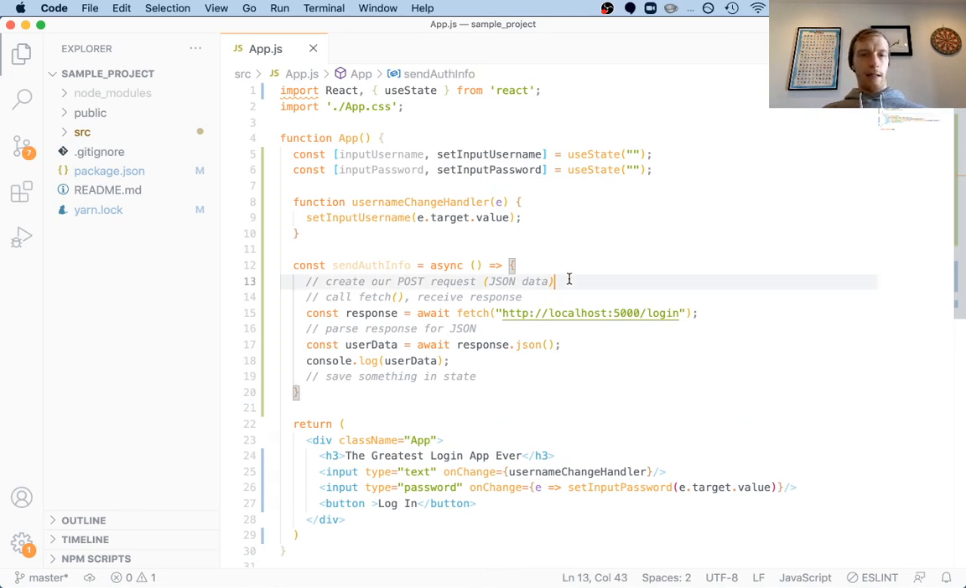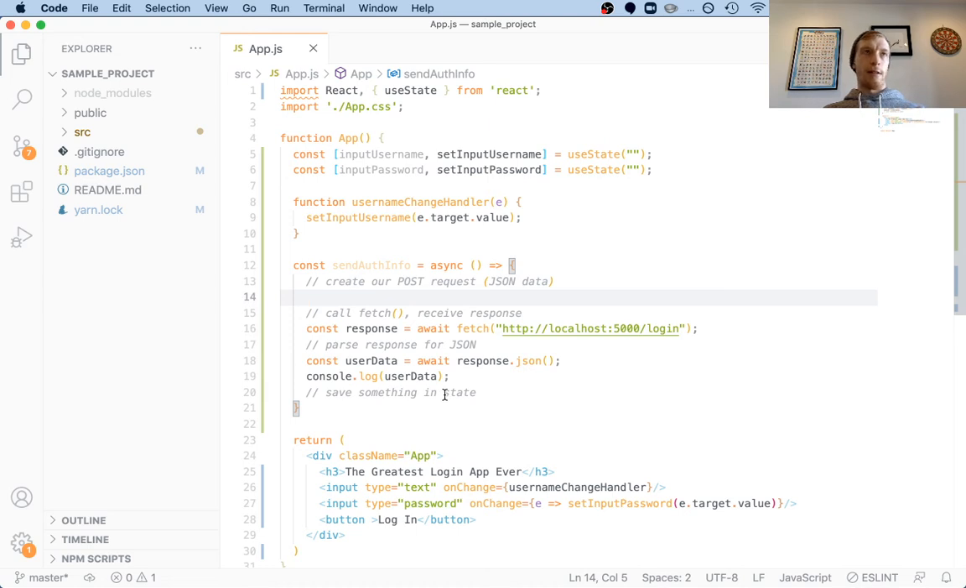The thing we haven't done yet, obviously, with fetch is send a post request. And so the way fetch works, if you just call fetch with an endpoint, it will send a get request, right? So this right here is technically sending a get request to localhost port 5000/login.